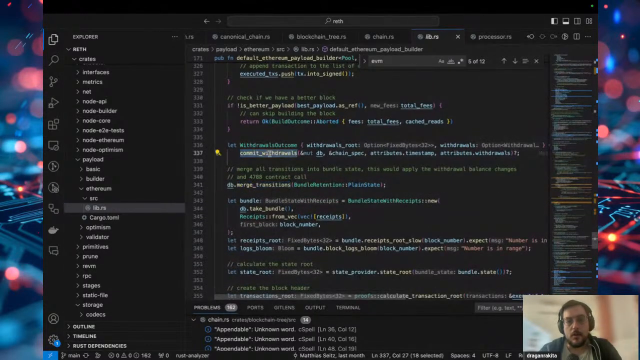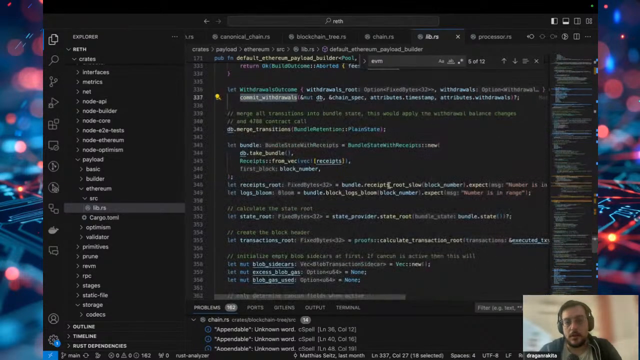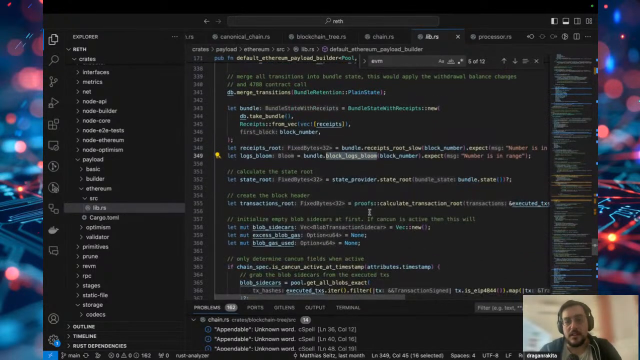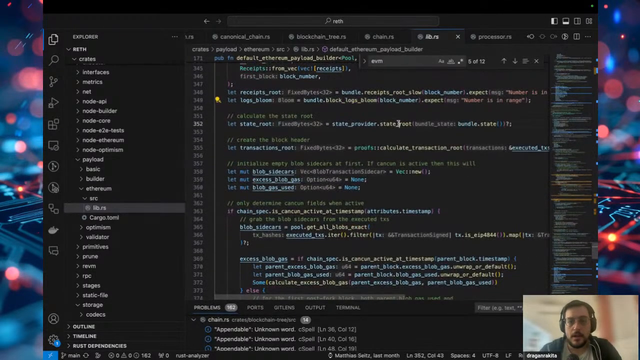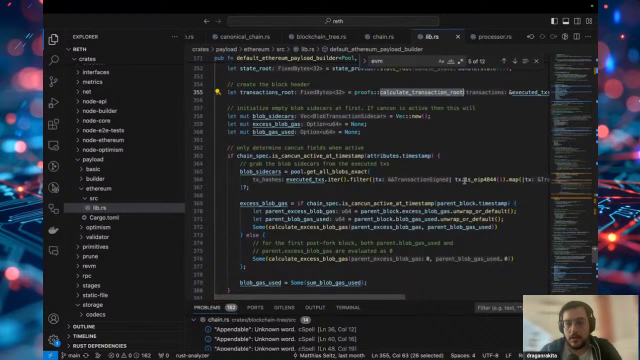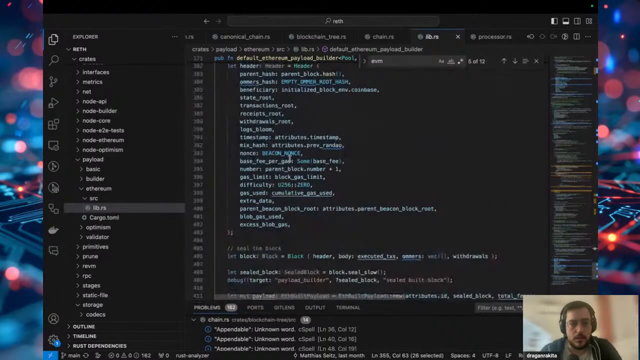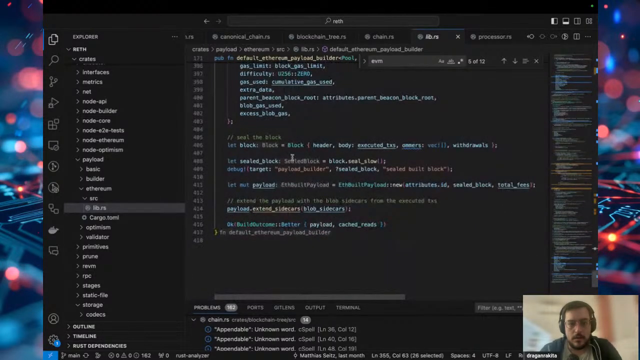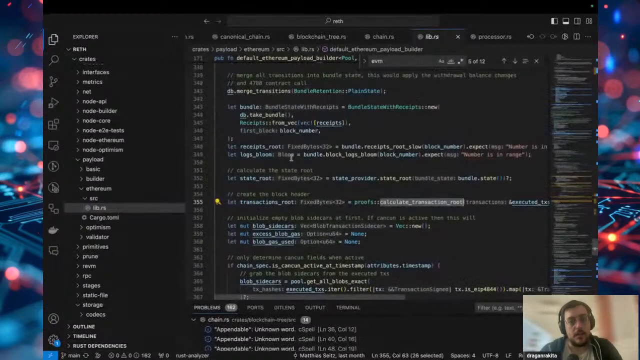After that, we commit withdrawals, calculate the receipt root, calculate the logs bloom, everything that's needed for the header. Here we calculate the transaction root, basically. Yeah. That's mostly it.